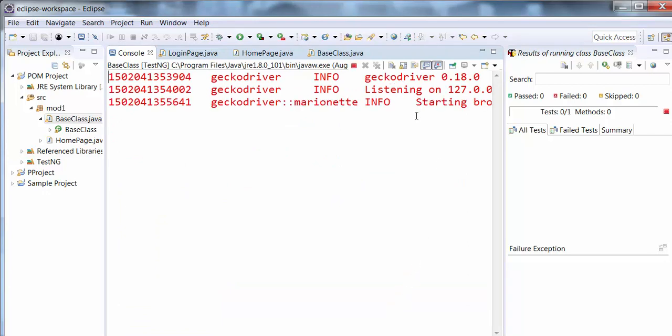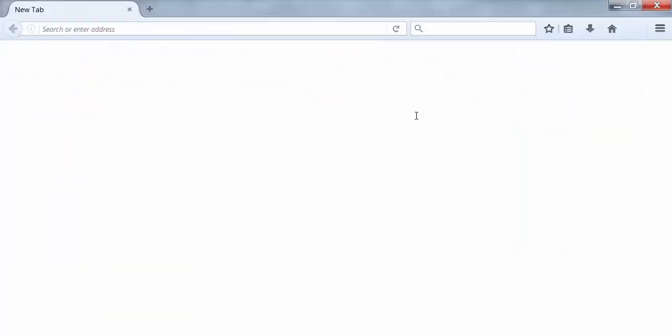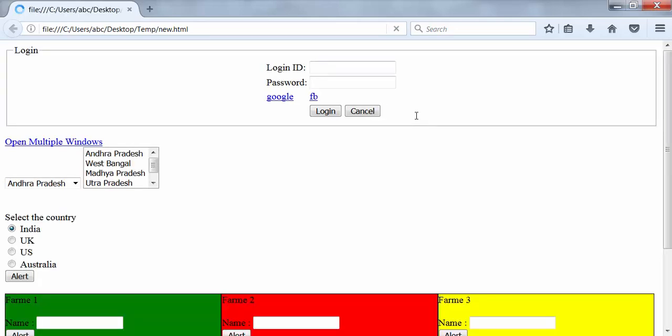Git code driver is running the exe. It is taking some time. Okay, be patient. Okay, the browser is being opened. Okay, the URL is entered.